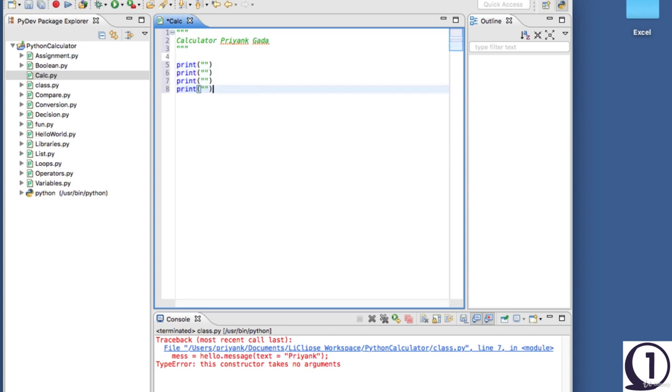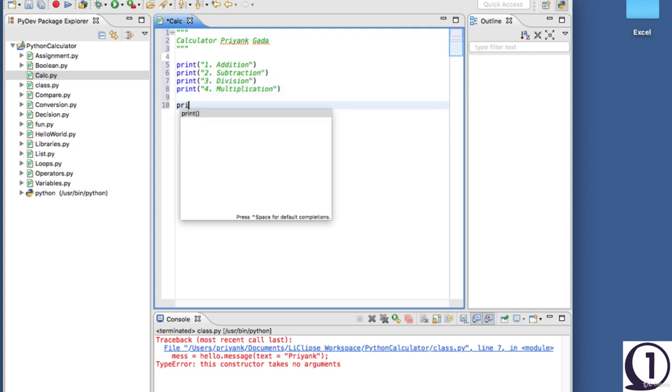So in this video we'll start by adding in the print function or the print statement, and we'll first ask the user to select out of 4 options. So I'll just add in 4 print statements which will show the options to the user, and we'll learn about the input function which will allow the user to add in an input.